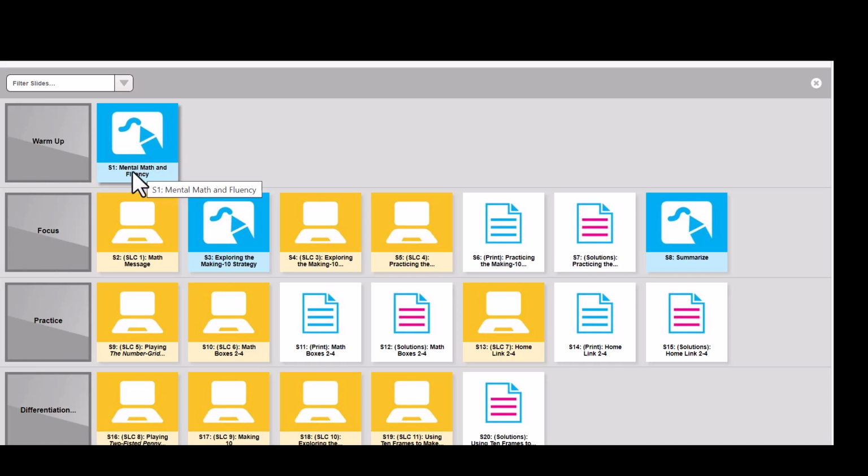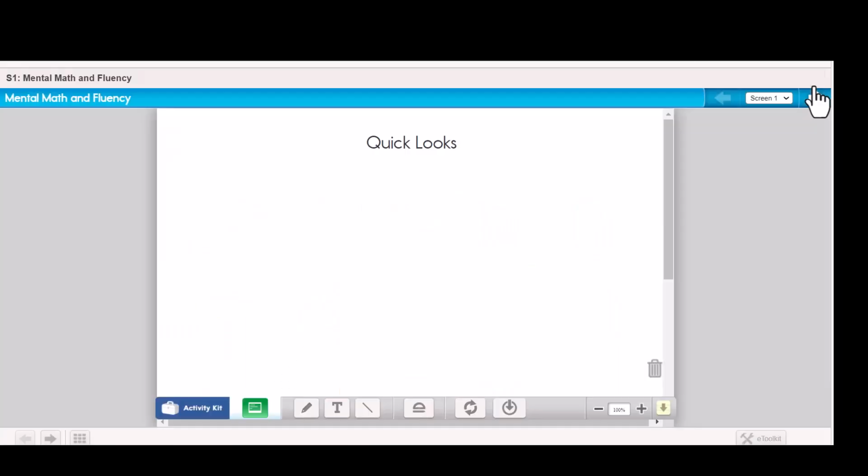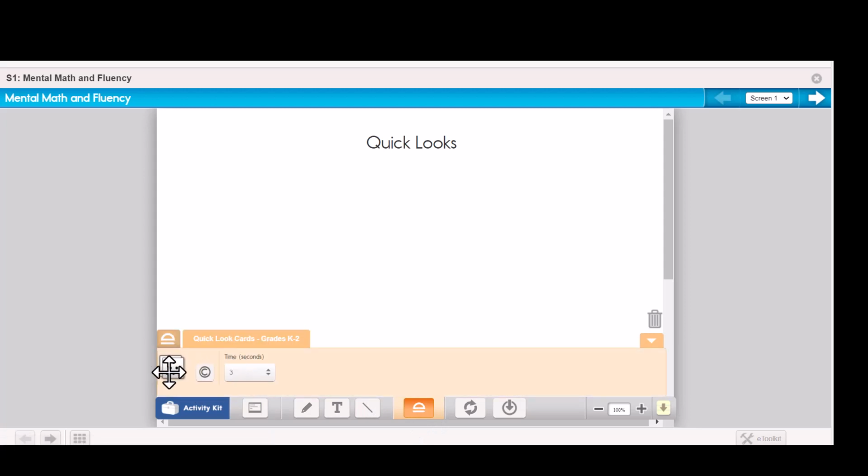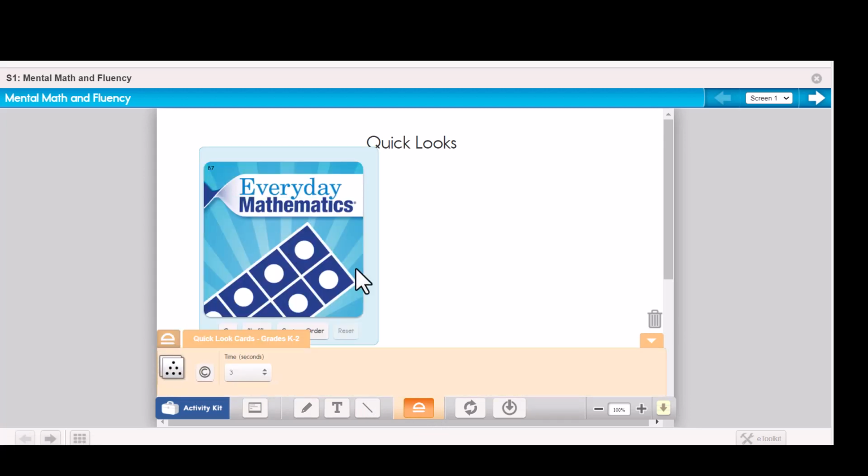So we're actually going to look at the mental math and fluency for second grade. Notice up here, mental math and fluency. It doesn't look like there's anything to do. And don't worry, it's always going to give you directions if it's a game. This is an alert that there are manipulatives already pre-programmed. And because it's a quick click card, that means I'm going to pull it out like a manipulative, and it's ready to flash it for students for 3 seconds.